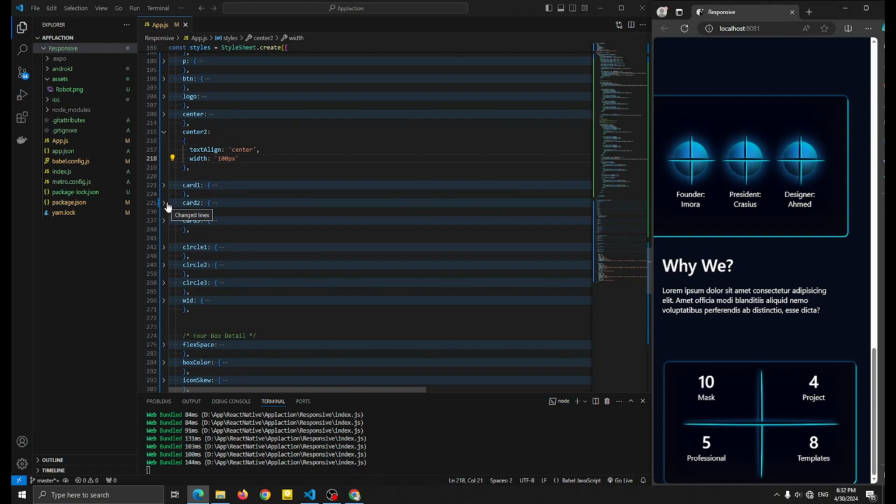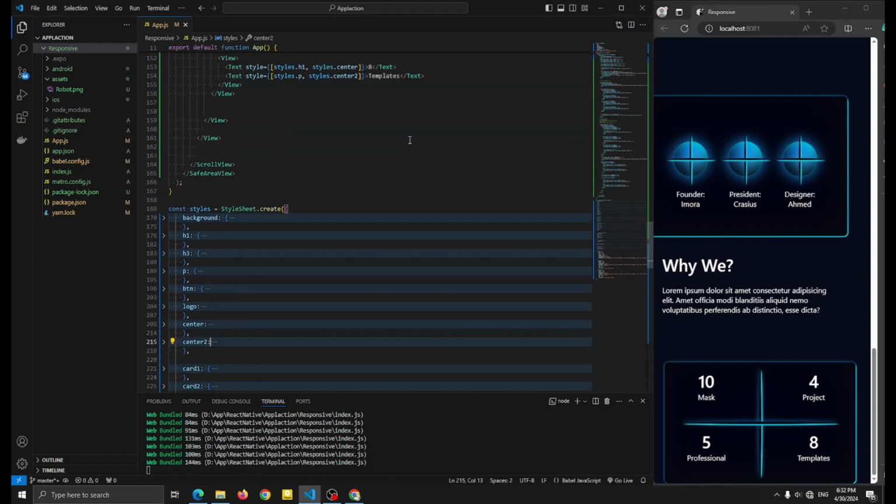And I don't know how to use flex inside of React Native because it's not the same as CSS, it's just a little complicated. So for this, I just added this width and fixed this problem, guys. Okay, so this is the center 2.